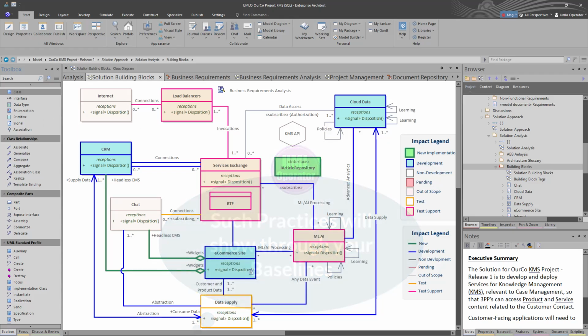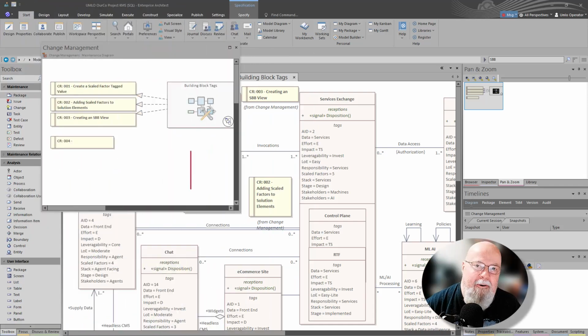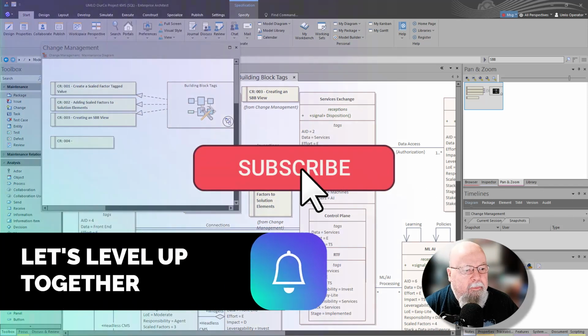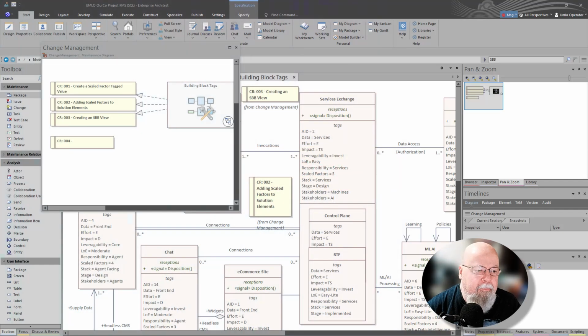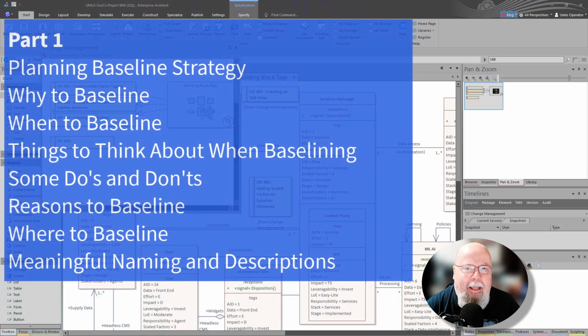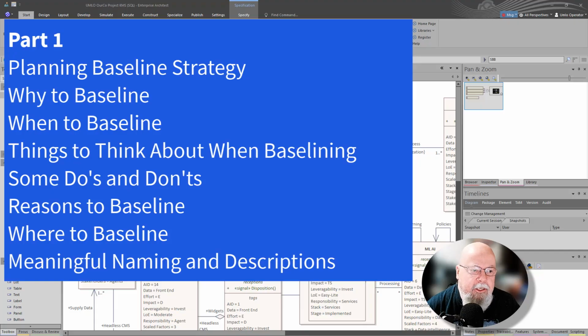All right, we're going to wrap up at this particular point in part 1 of baselining practices. We talked about planning your baseline strategy, that being mission critical. We went over using packages and namespaces effectively, and we talked about the use of meaningful names and descriptions in your notes.